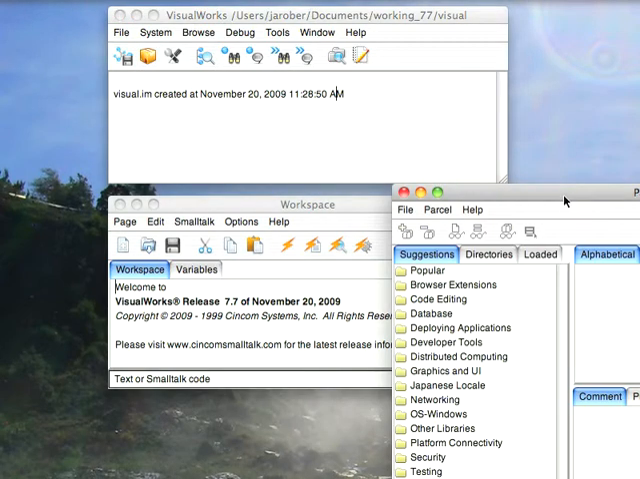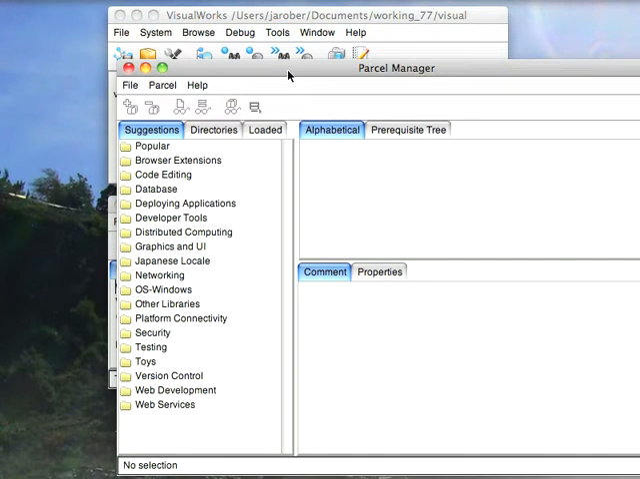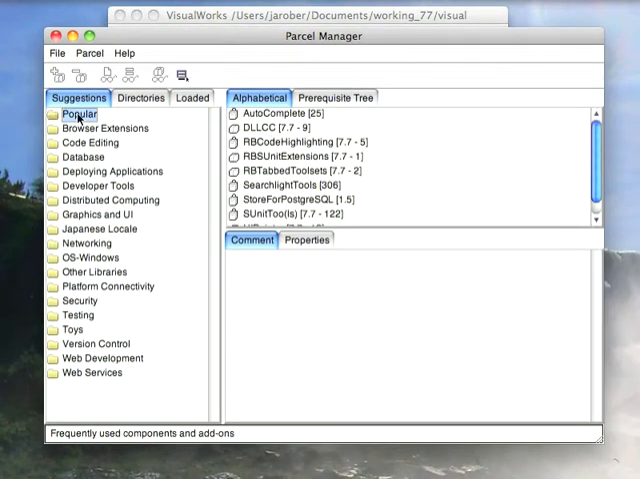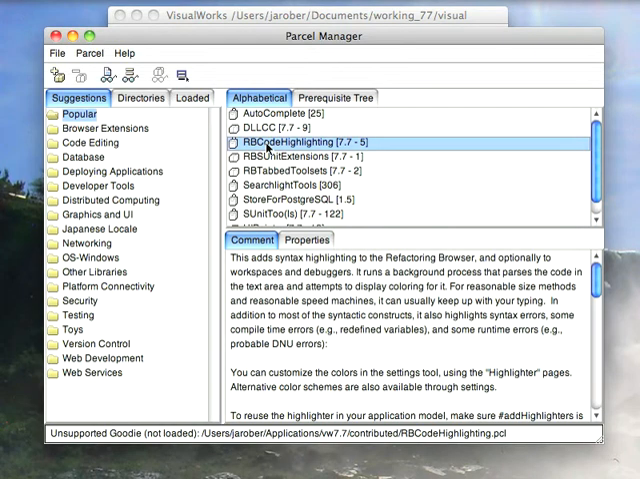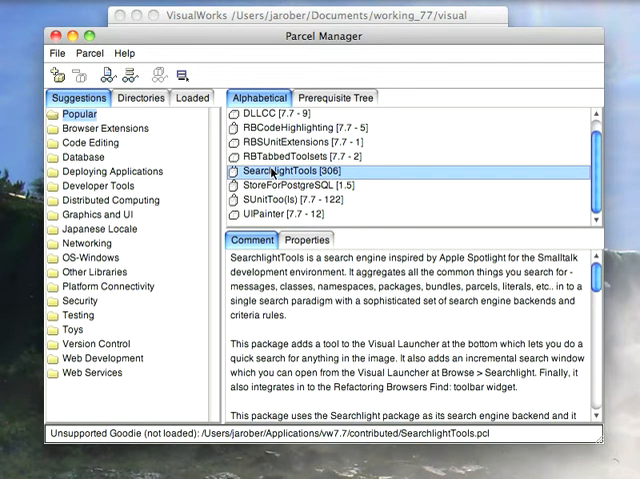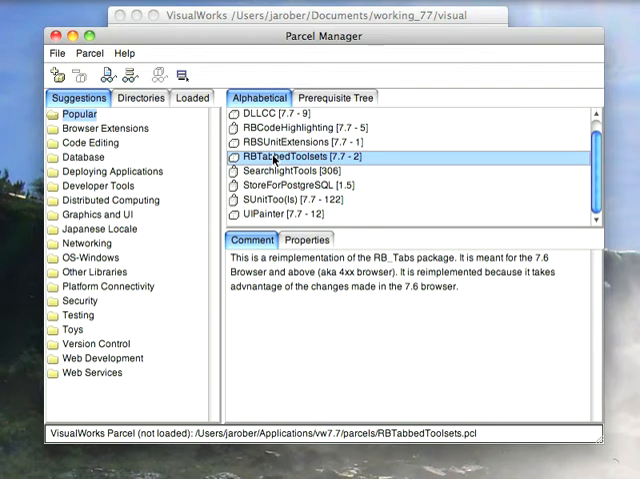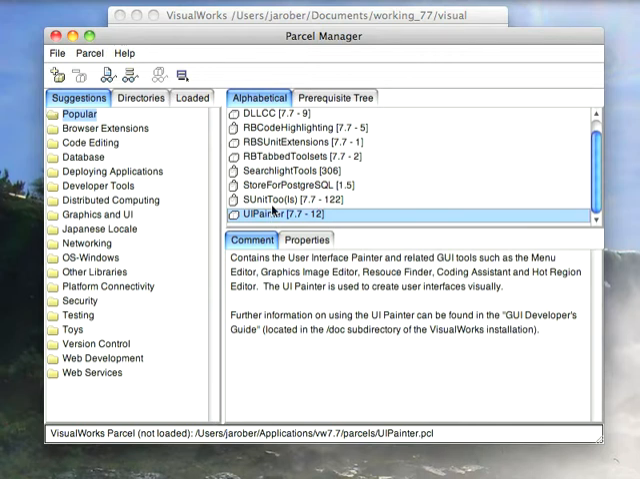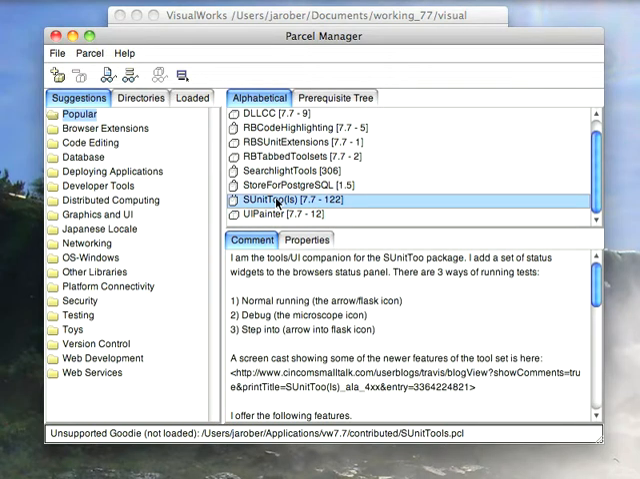Now this is not the best way to build a new image every time. I'll show a startup script in a minute. But just to give you an idea of what you might want to load, if you go to Popular, there's a bunch of things you probably want to deal with. Code highlighting, Searchlight tool is quite useful. Tabbed tool sets if you like to have tabs in your browser instead of having the views be there but not really visible. Store for Postgres if you want to be able to connect to the public repository. The GUI builder. SUnit tools, I would load this instead of the RBS unit extensions.